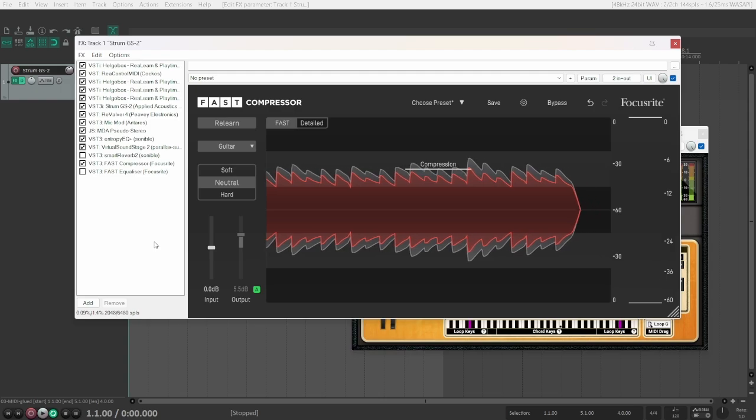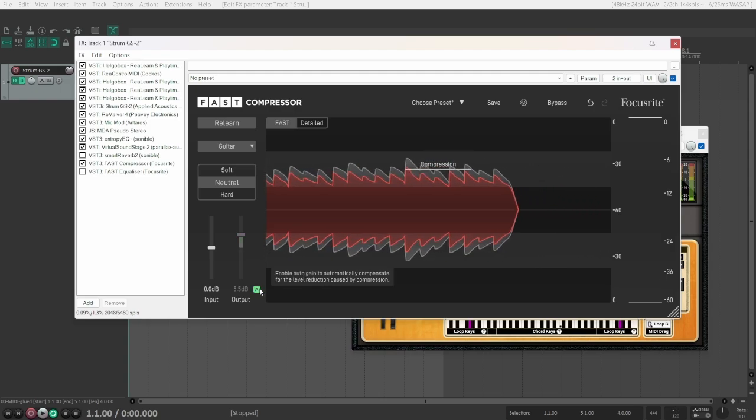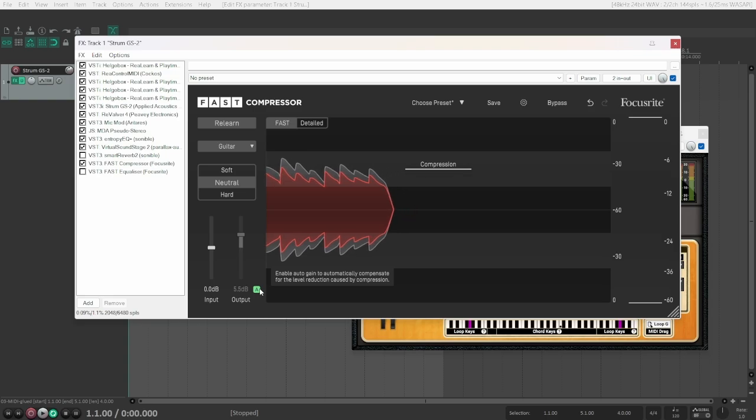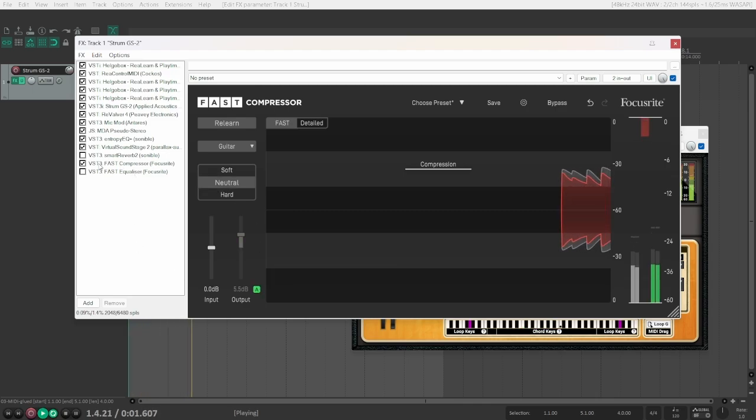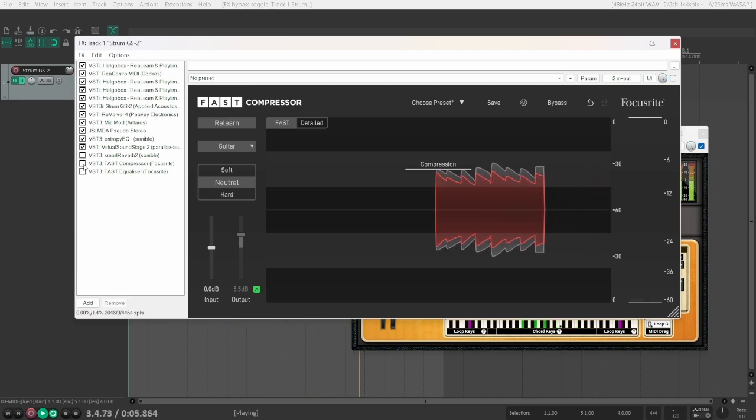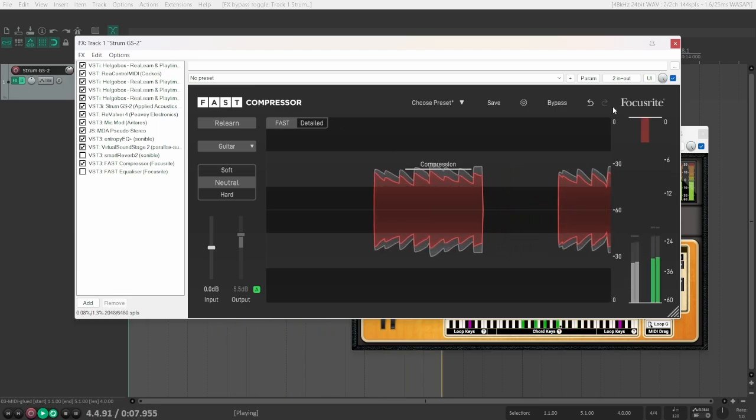For these effects, we have the auto gain setup. So there's no difference in the volume, having it turned on and off. That's what I love about this compressor. It's also the same with the fast equalizer. So I'll turn it on and off. Or here, the bypass.